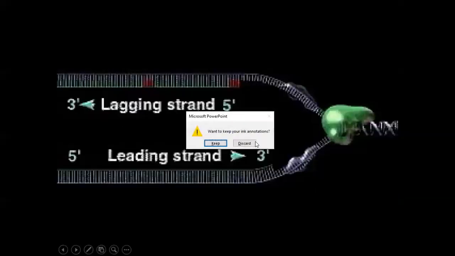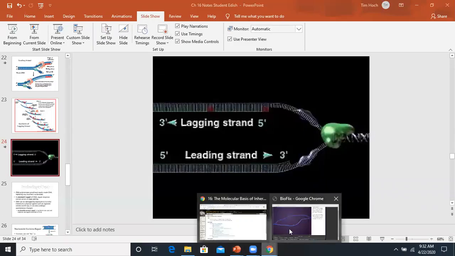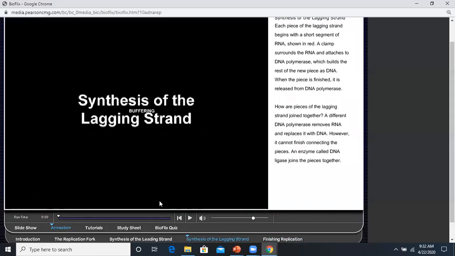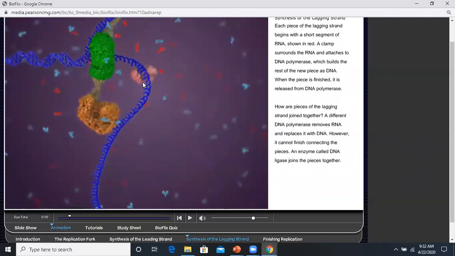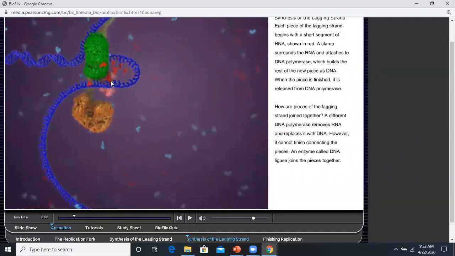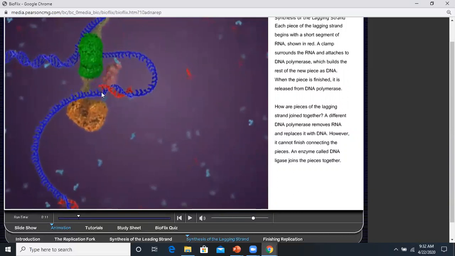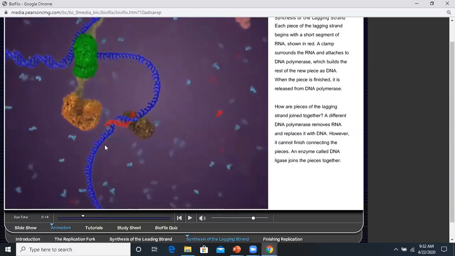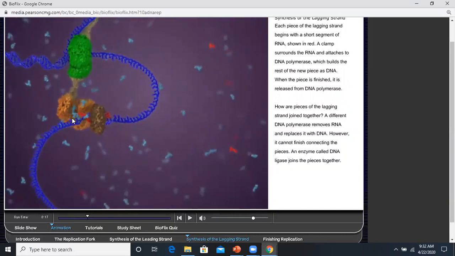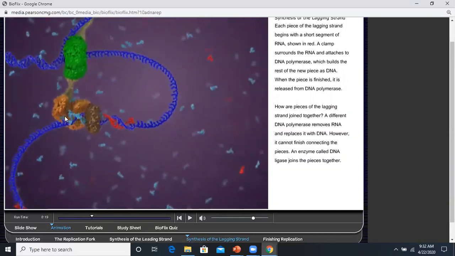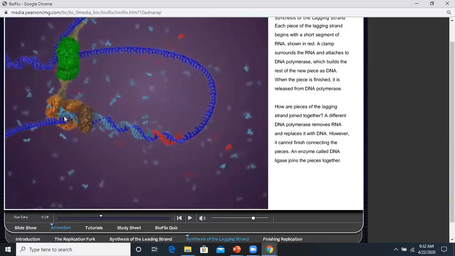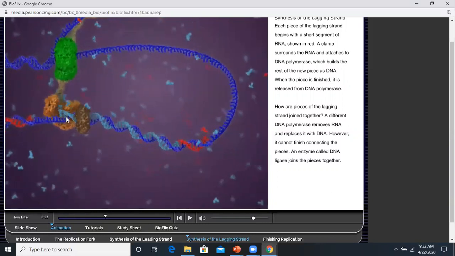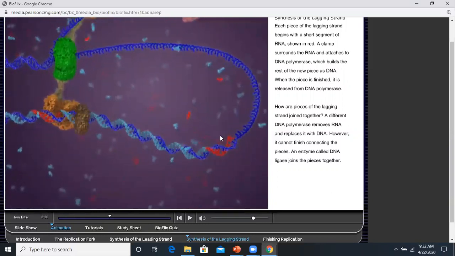So let me jump back to the video and show you again on the lagging strand, because there are a lot of moving pieces here. This is primase. Primase is going to lay down that small section of RNA. There's my 3' end, right? DNA polymerase 3 is going to be adding those new nucleotides going in the reverse direction, again and again and again. So this is basically the creation of an Okazaki fragment, because I have DNA in between these RNA fragments, okay?